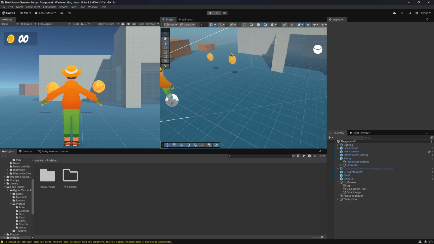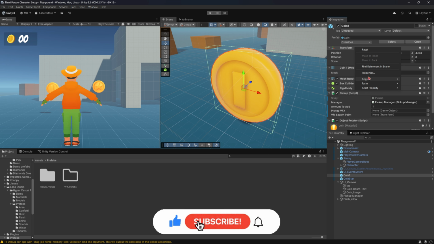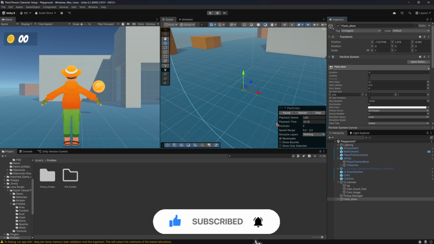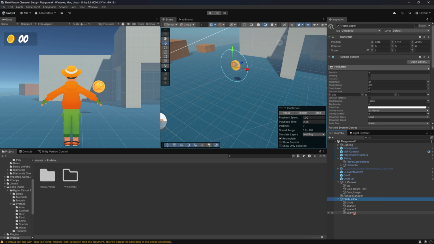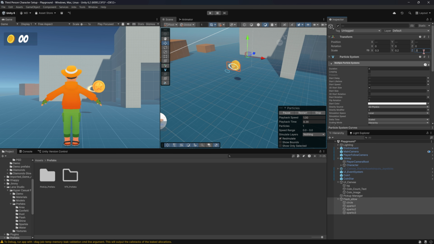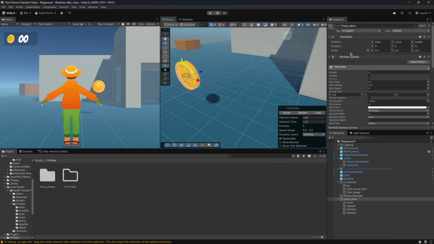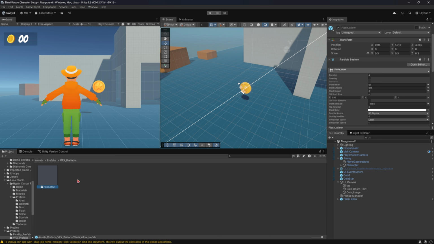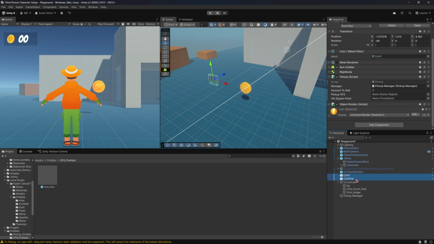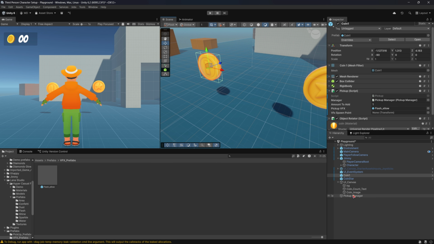Position it near the coin. Reduce its size to 0.3. And now, drop it into the VFX prefab folder. Okay, now I will drag the prefab we just made onto the coin's pickup VFX field. Now, we'll add a spawn point to our coins.